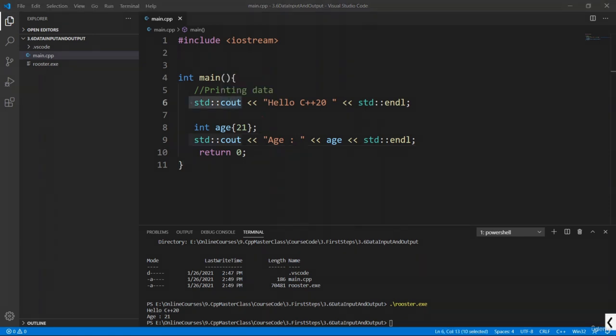This is pretty cool. And you can think of std::cout as a highway that is really going to take your data from your program and bring that to the terminal like this. We're also going to take the age. It's going to go through std::cout, and it's going to show up here. You can think of this like this.